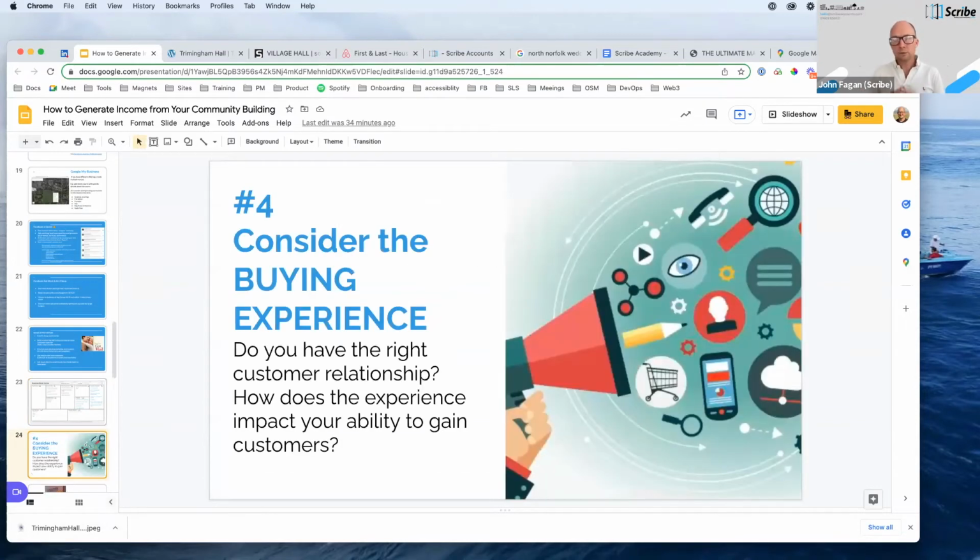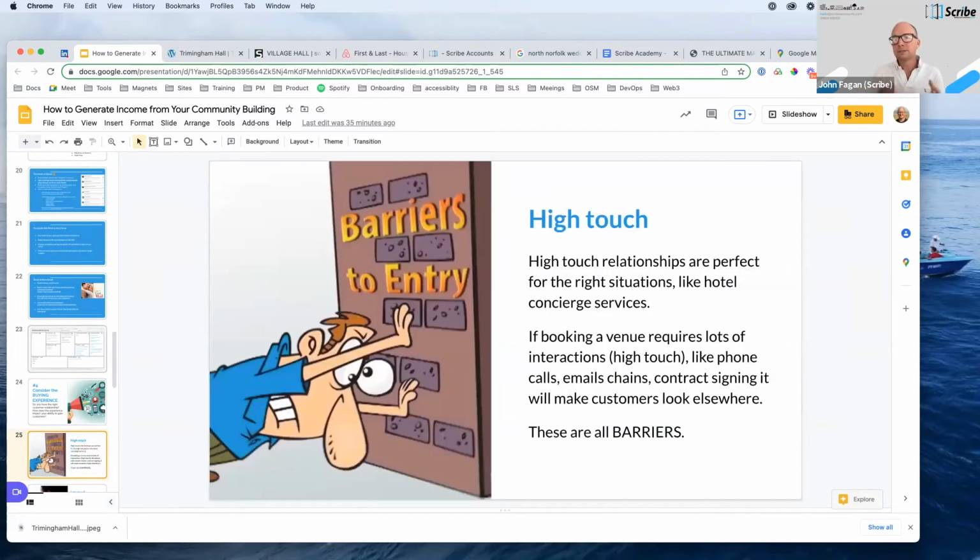So now you've got your customers, you know who they are, and you're reaching them. Once you've reached them, you've got to think about their experience from their perspective on how they engage with you, so what kind of relationship you're going to have. We spoke earlier about phone and email. I would say there are two types: high touch and low touch. High touch relationships are very good if you're providing a very specific service, like a concierge service at a hotel.